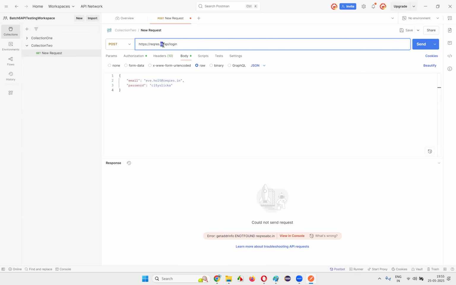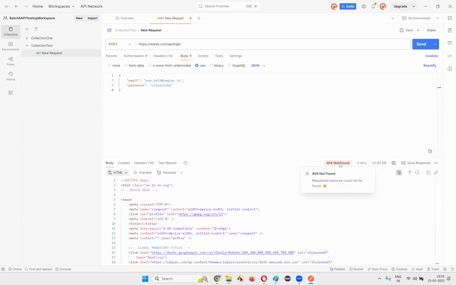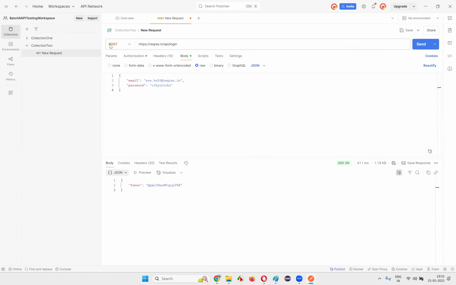And here .in is there. What if I change it to .com and click on Send? You see, "Not found. Requested resource could not be found." It is available on .in, not on .com. This kind of thing is correctly coming. Okay, I'll change it back to .in. All these kinds of tests we have to do, guys. What is happening when I modify the URL, when I modify this API method?